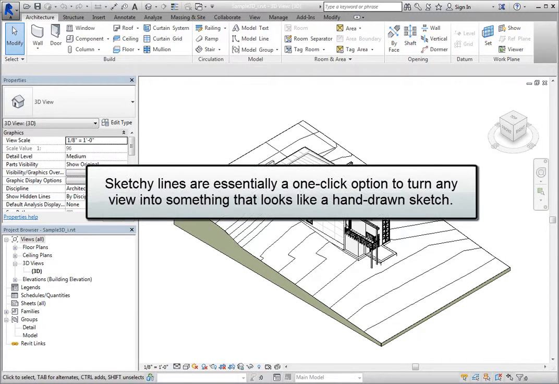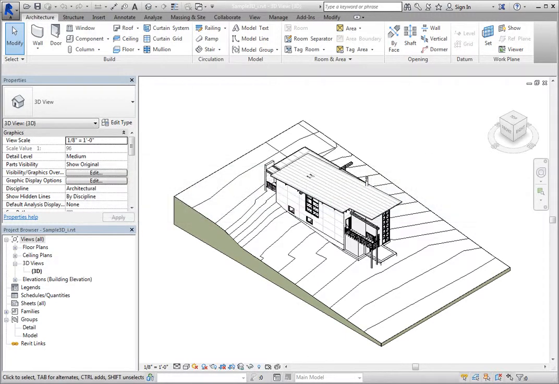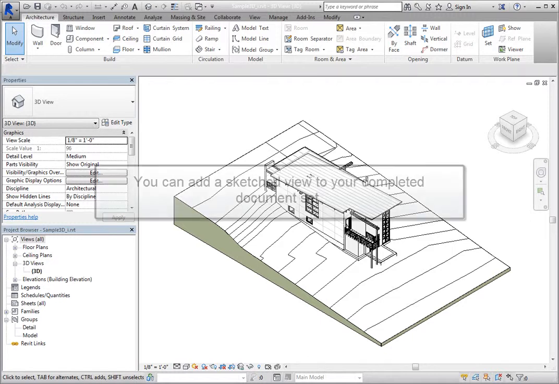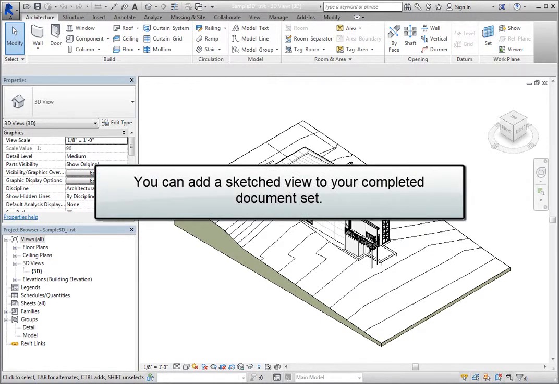Sketchy lines are essentially a one-click option to turn any view into something that looks like a hand-drawn sketch. This feature can be used during conceptual design and early design stages to show the client your intent, without presenting a design that looks like a completed model. Sketchy lines is not just for conceptual design, though. You can add a sketched view to your completed document set.